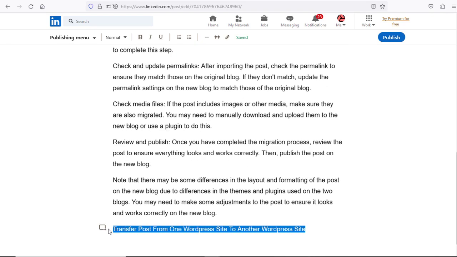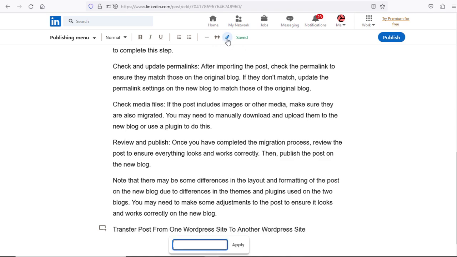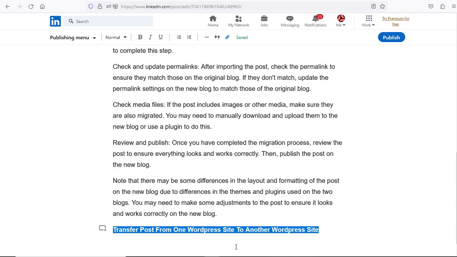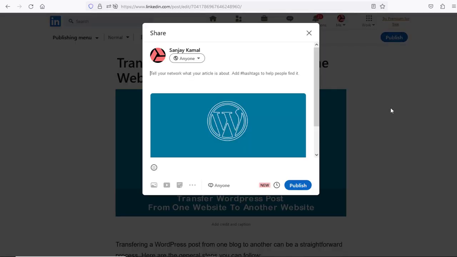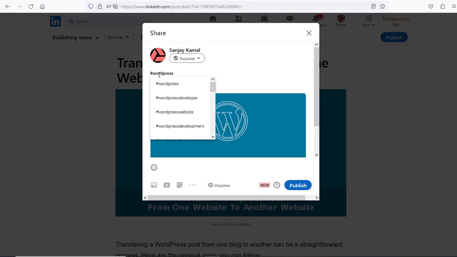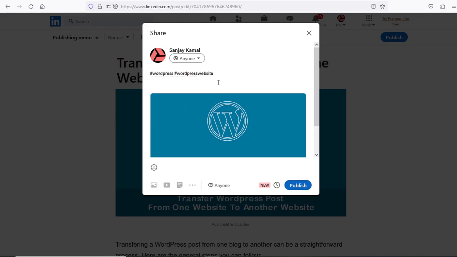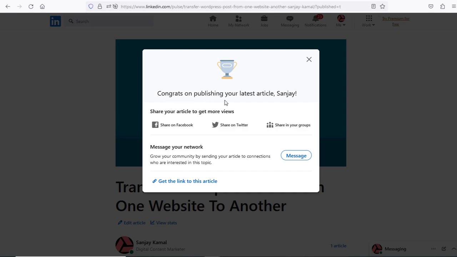And here, we can add our website URL link to drive traffic from LinkedIn site to our website. With this Publish button, we can finally post it in LinkedIn. Before that, if needed, we can add keyword-filled tags for the article here. Click Publish button. And we are done posting article in LinkedIn site.